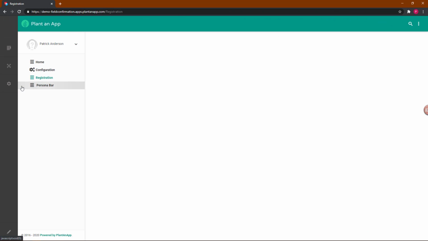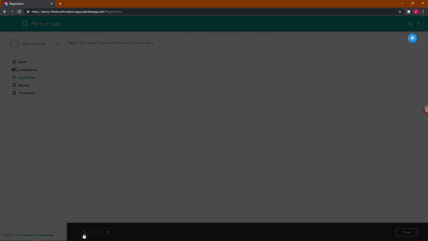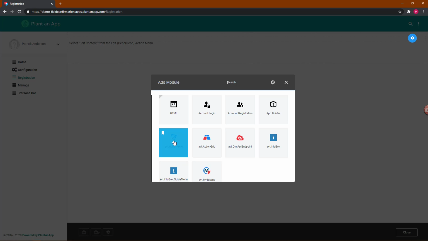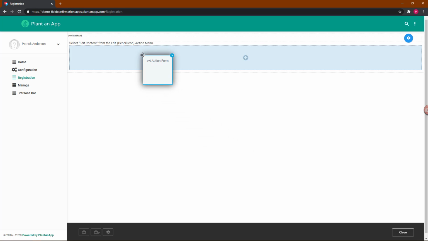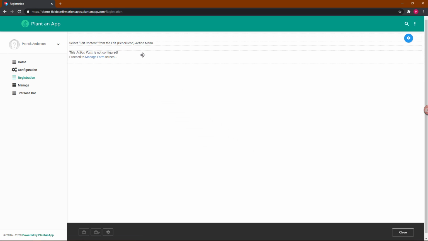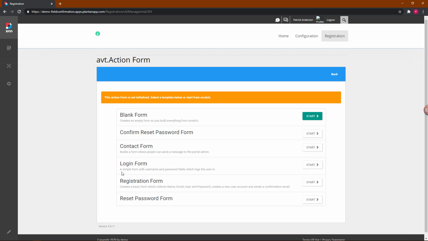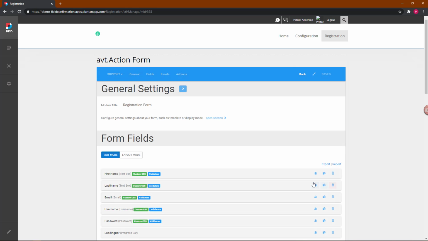I'm going to bring up the persona bar and put this page into edit mode. Now I'm going to add a module to the page, and I'm going to select Action Form. I'll place the form right into the main content pane. Now I'm going to click the Manage Form link that appears in the module. From here, I can select the registration form template that is available for the Forms module, and click Start. I'm not sure I like that module title, so I'm just going to change it to Registration.